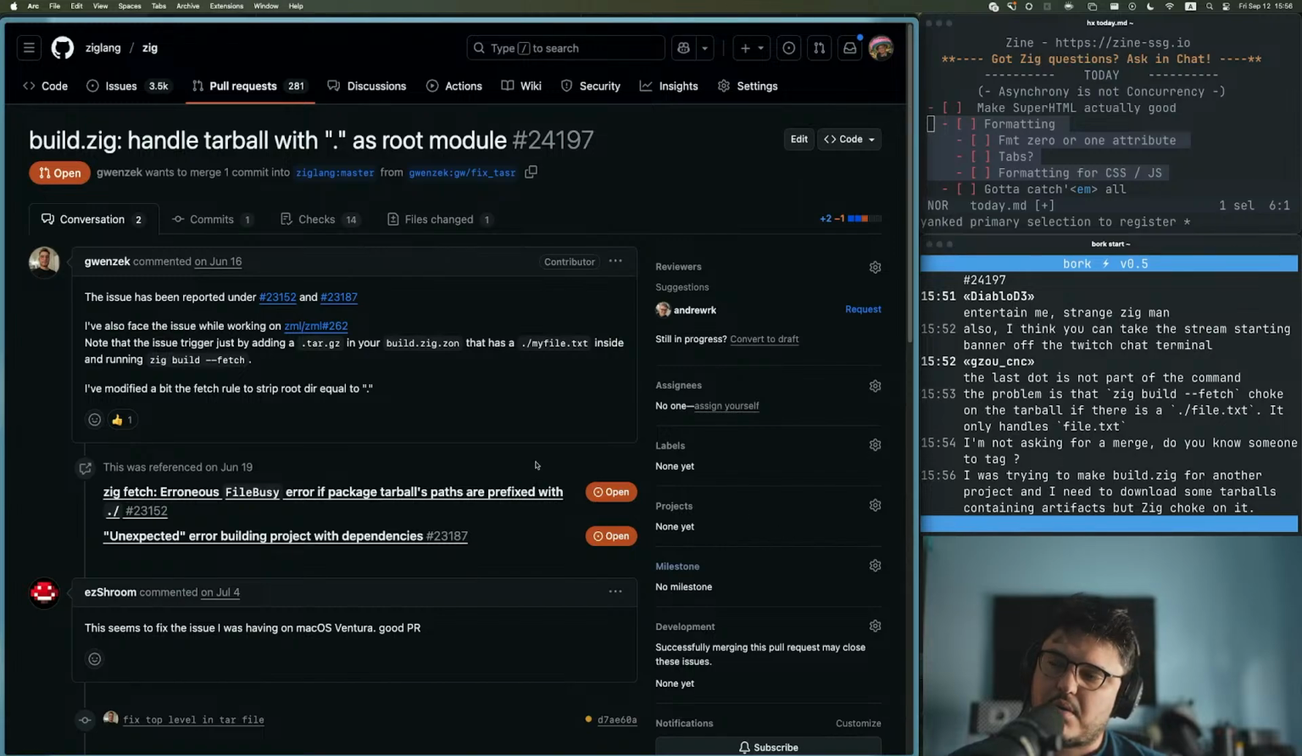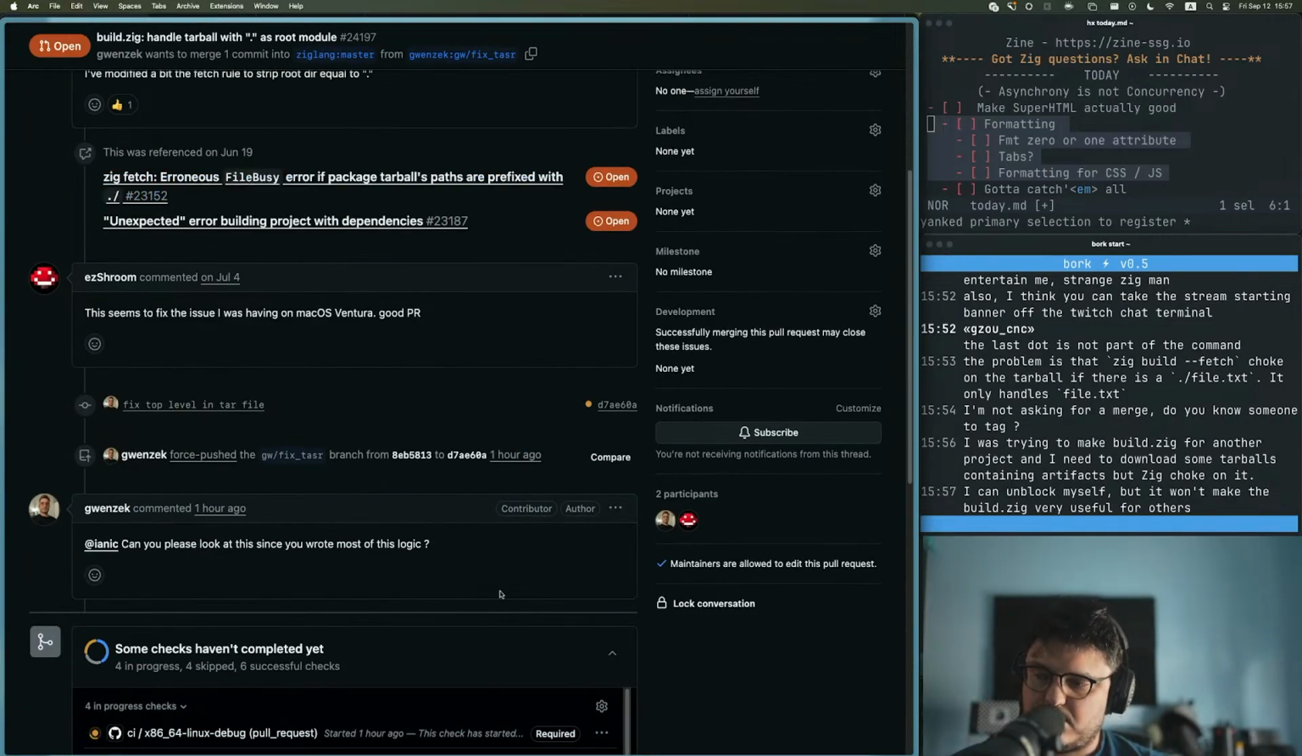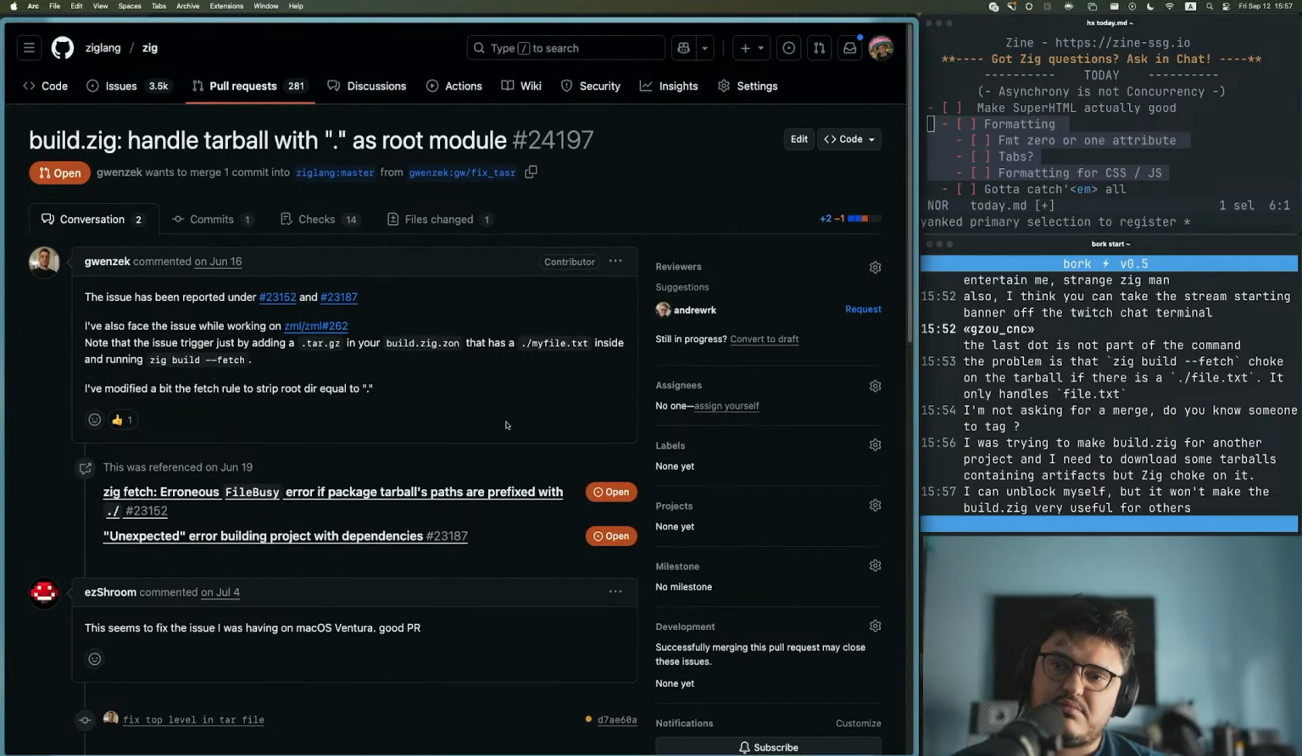So I would recommend you get ready to unblock yourself also with Zig itself. I was trying to make a build of Zig for another project, and I need to download some tarballs containing artifacts, but Zig chokes on it. Yeah, I get that. But you can build a copy of Zig with this patch in it, all right? So consider doing that. In the meantime, be patient. The bug will be fixed. But there's a very long list of bugs that need fixing.